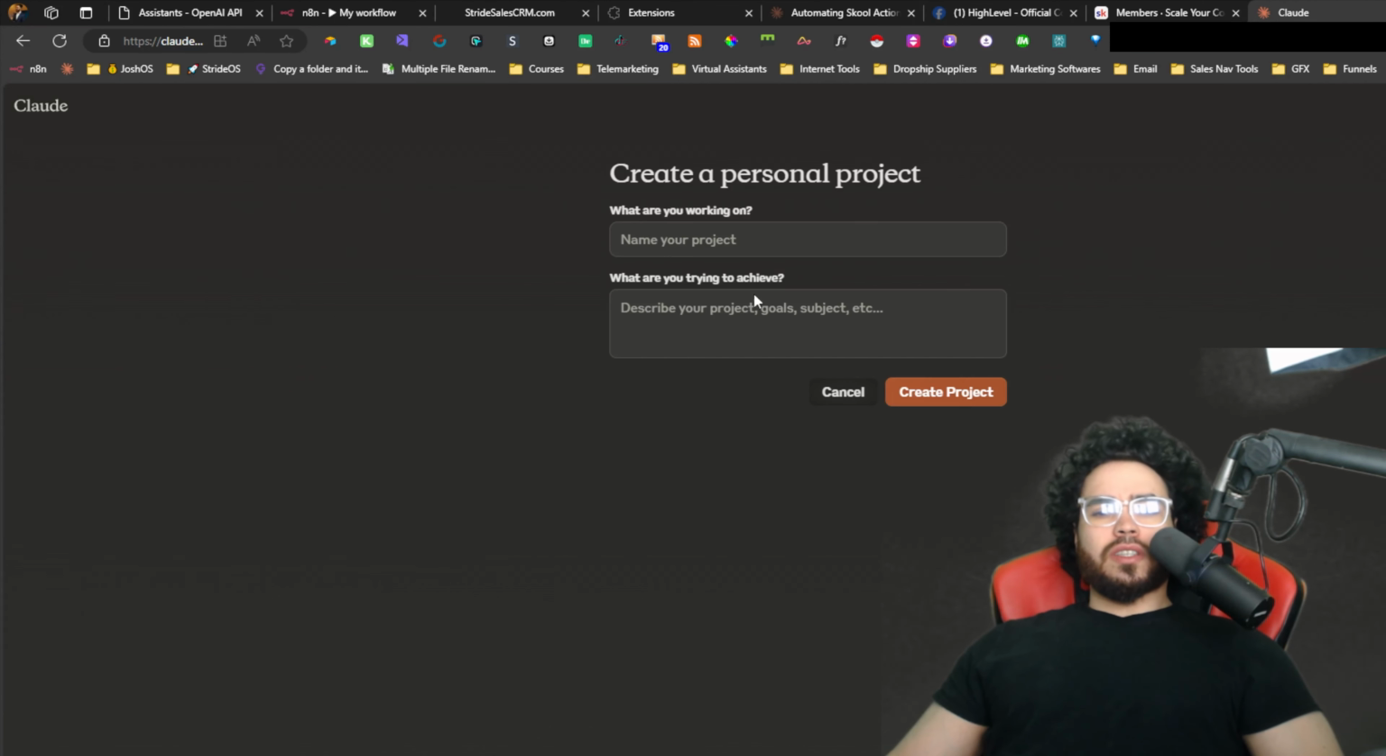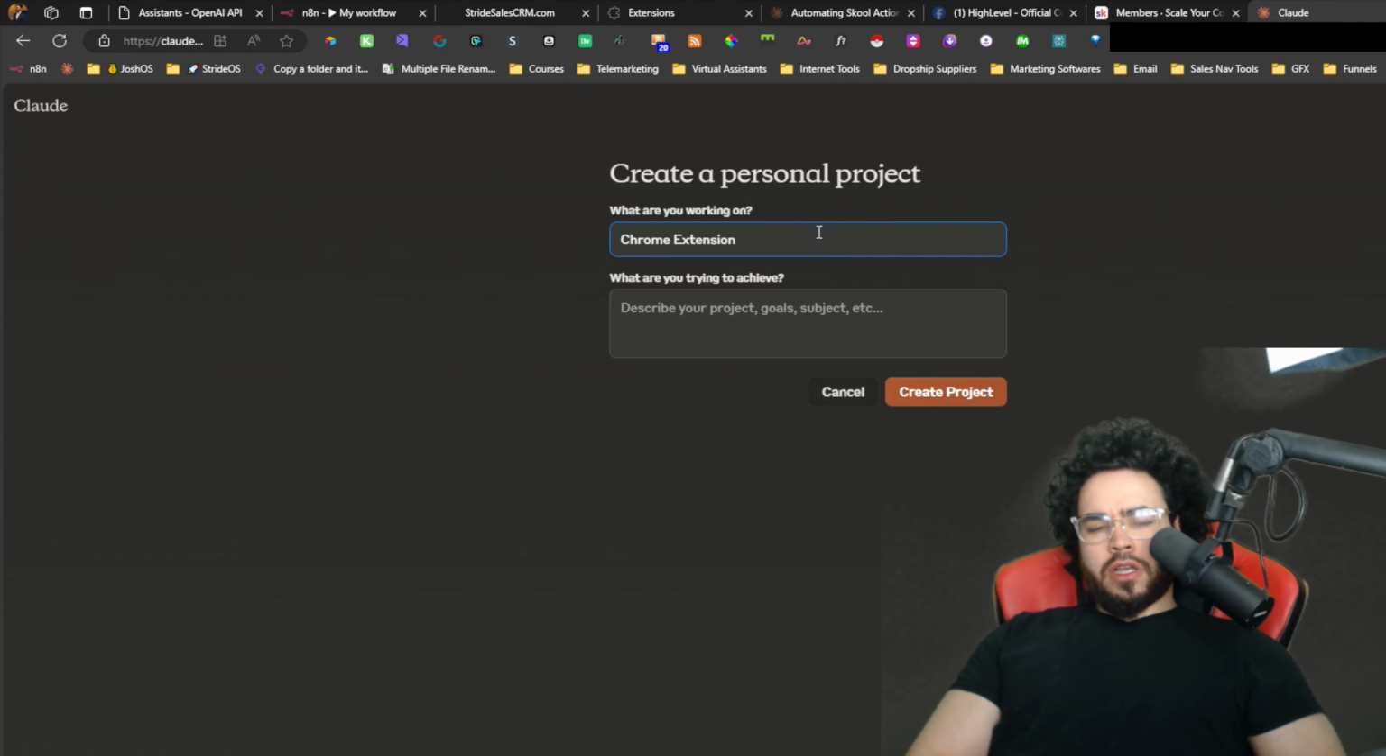Basically what you can do is kind of similar to an assistant. Let's just name this Chrome extension. So we're going to create a Chrome extension. And what type of Chrome extension do we want to create? I just want to create something very simple, maybe a template saver for prompts.